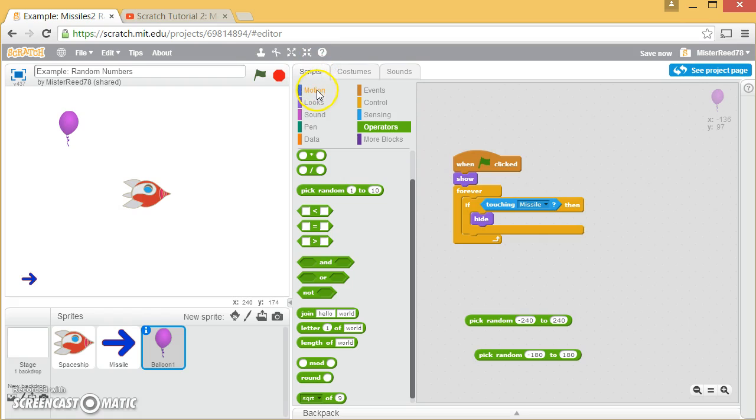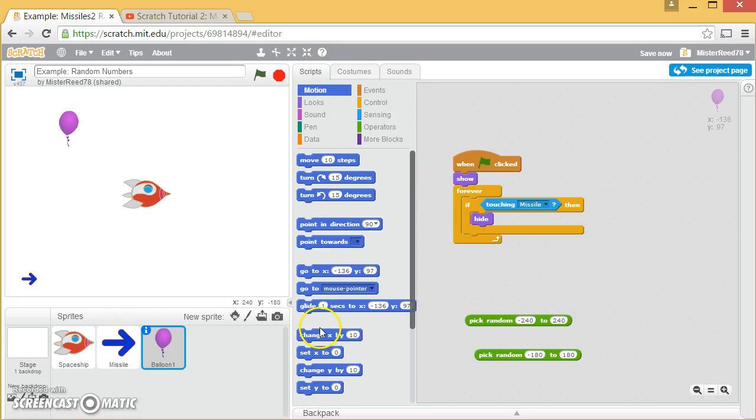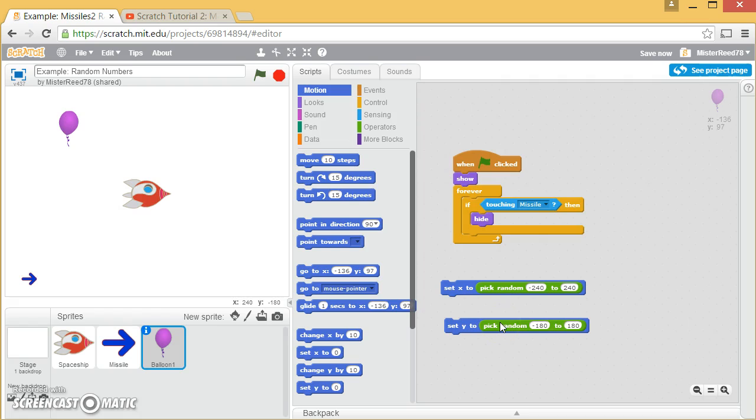Now, why would I want a random X and a random Y? Because in motion, I could say set your X to be 0 or set your X to be 10. But I could also say set your X to be something random that's on the screen. And I also have a set Y. So this allows you to say set your Y to something. I don't care as long as it's on the screen.